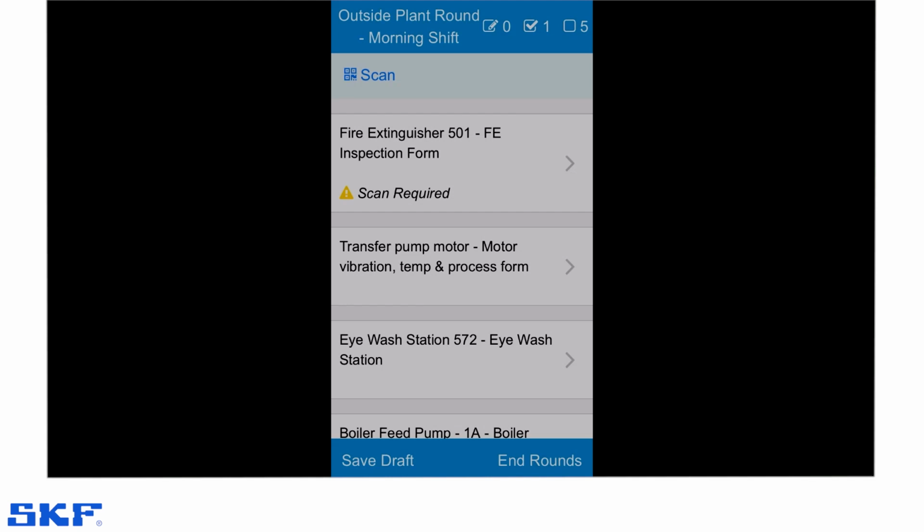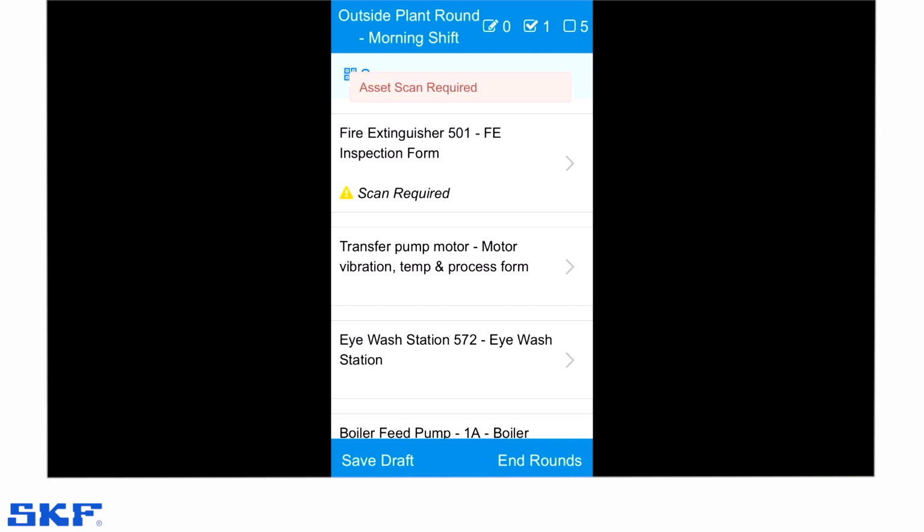So I'm going to tap on the fire extinguisher and I just want to bring your attention to the top and see what happens here. So it says asset scan required. The reason being, you actually need a QR code in order to get into this asset. So this really makes sure your employees are in front of the asset they need to be working on. So I'm just going to tap on scan here.